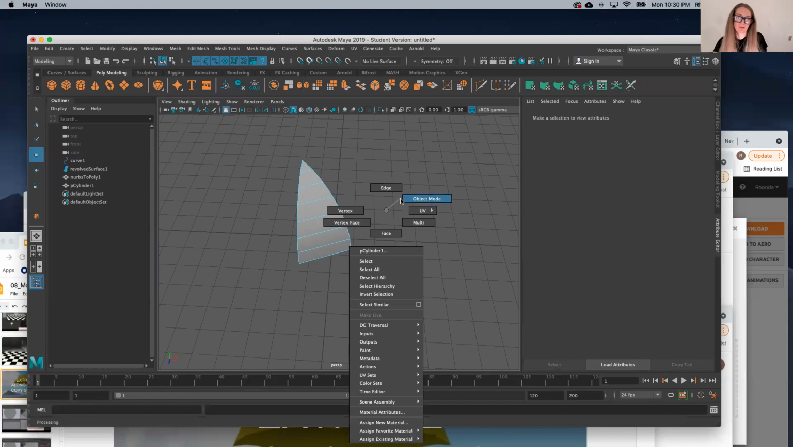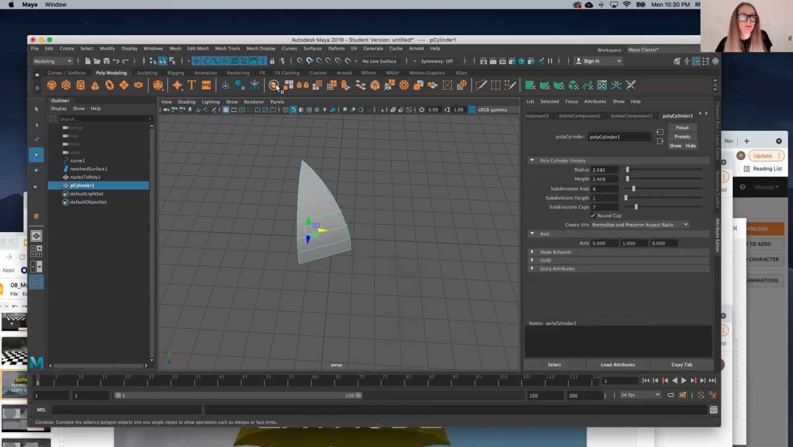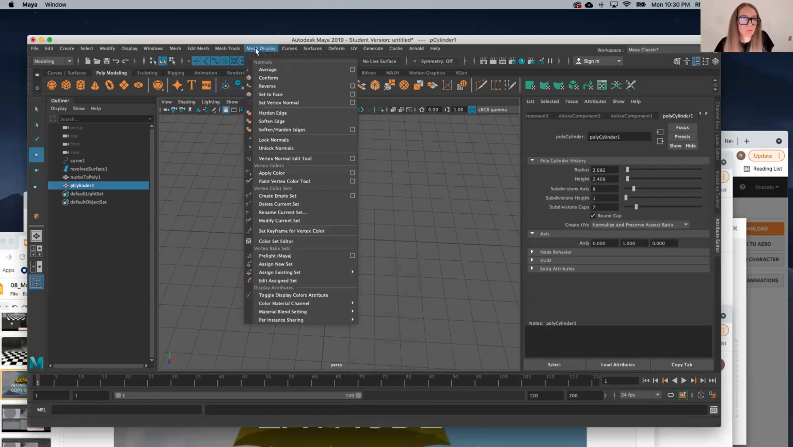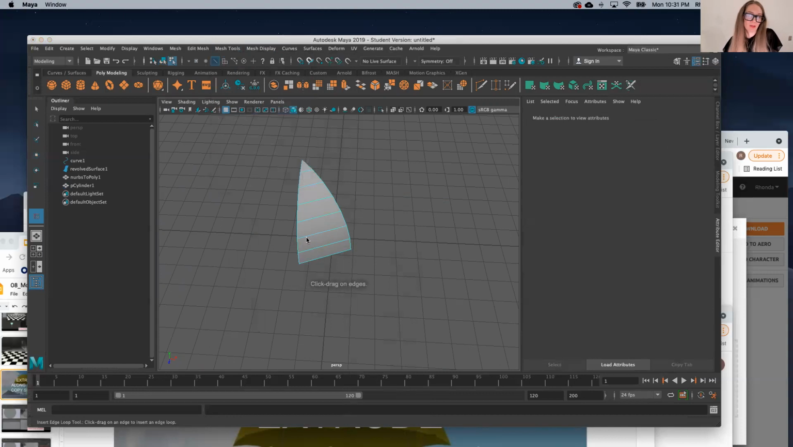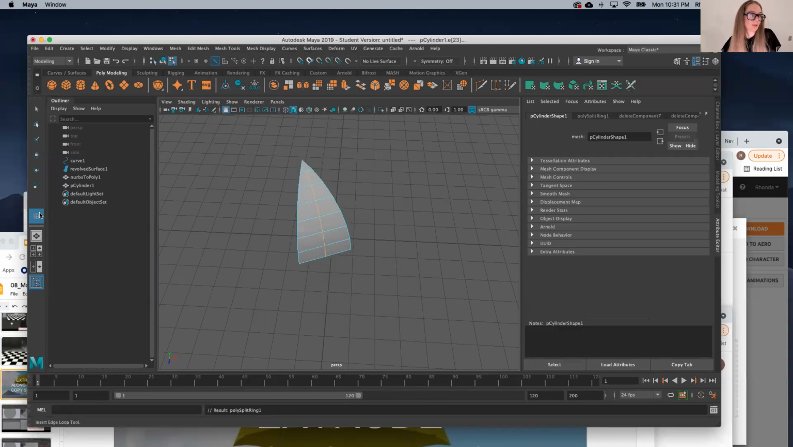Right click, go back into object mode, and then I'm gonna mesh display. Where is my insert edge loop under mesh tools? So mesh tools, insert edge loop, and then I'm gonna click kind of in the middle, and then I'm gonna click kind of on either side of that. So now I've got a little bit more of a complex vertices to select.